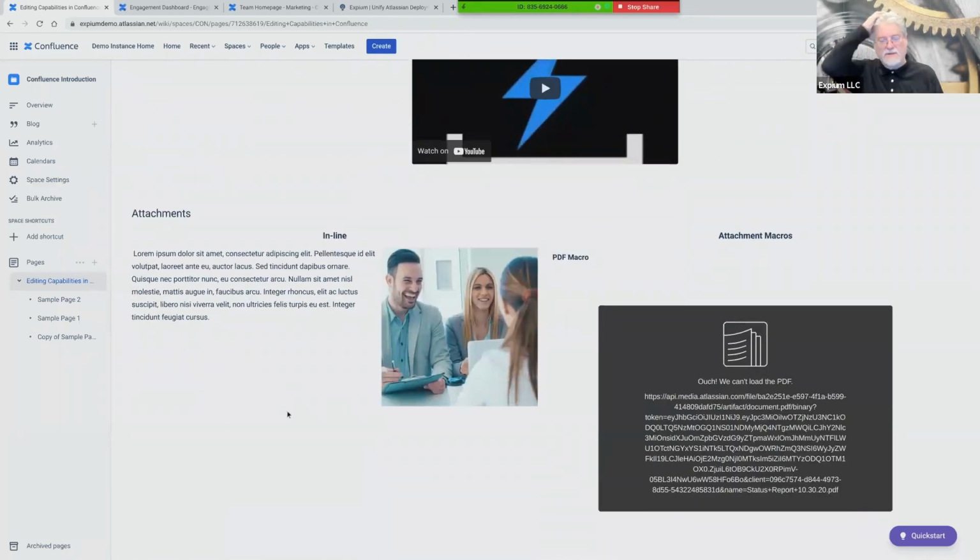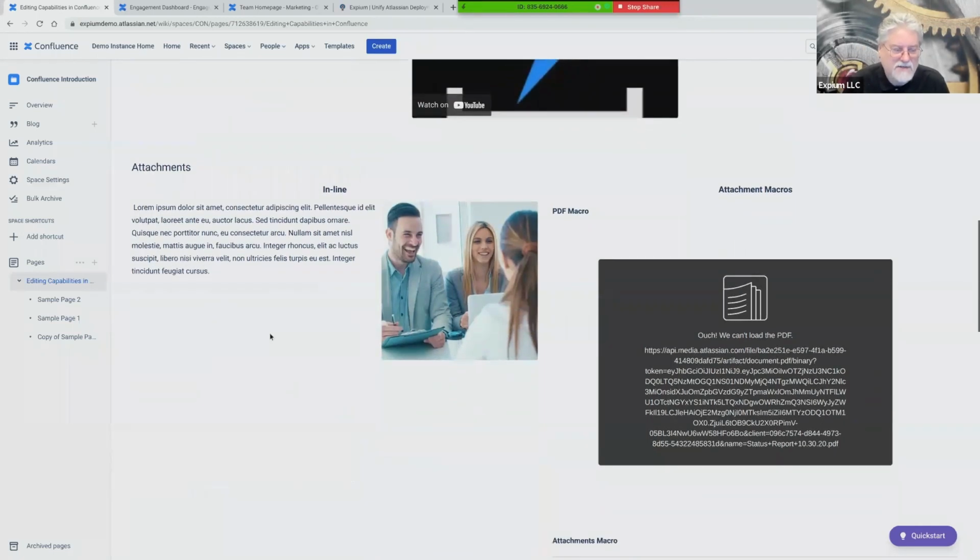You can have attachments in your pages, and these are actually added to your space itself. This is an inline attachment that I've simply taken from another place in your Confluence space. Images are easy to input in there and manipulate.